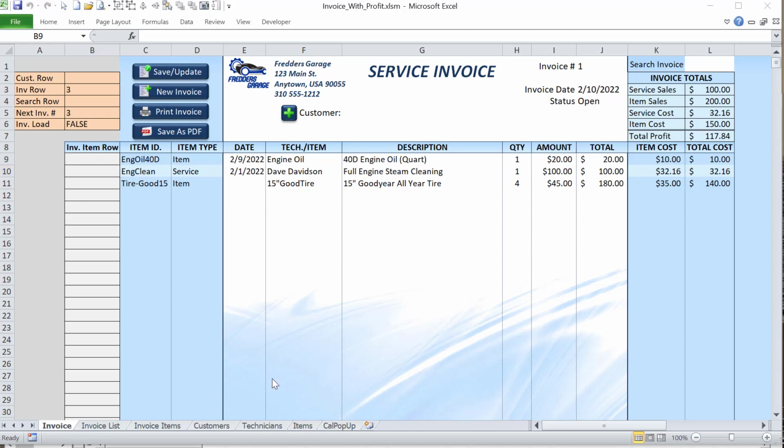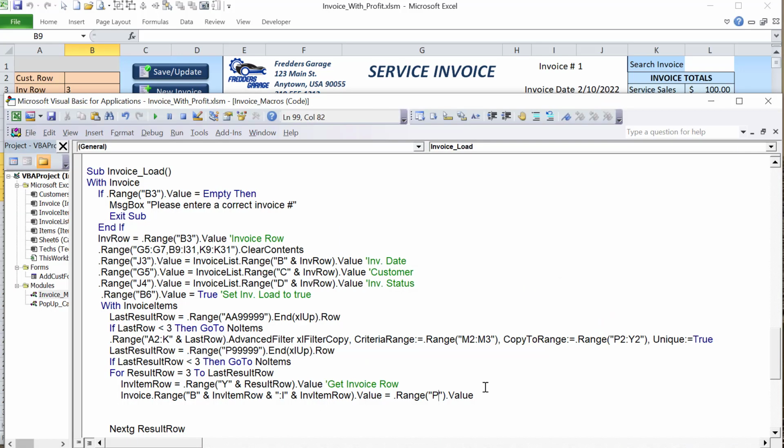So we want to make sure we bring it all the way over from P. We're going to do that inside the code right here. So P and the results row, and the P3, that's our first one, through our last one, all the way through W and the last result row dot value. That's going to bring over all the details except for the cost.